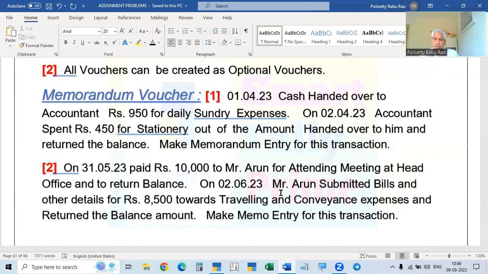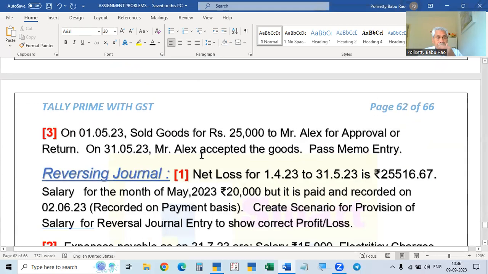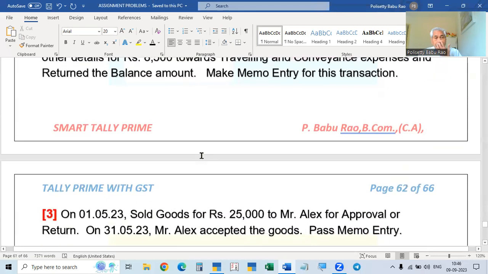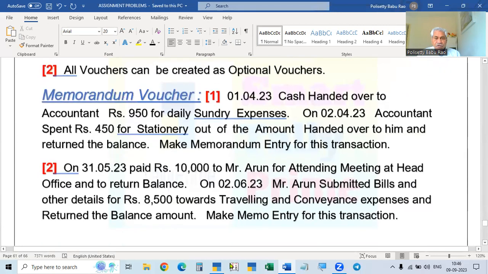We record the transaction as usual, but we make it a memorandum voucher so that it will not affect the books. When the transaction or its amount is confirmed, then we can convert it into a regular voucher, and only then will it affect the books. So first of all, there are three examples, small examples only, that we will take up.